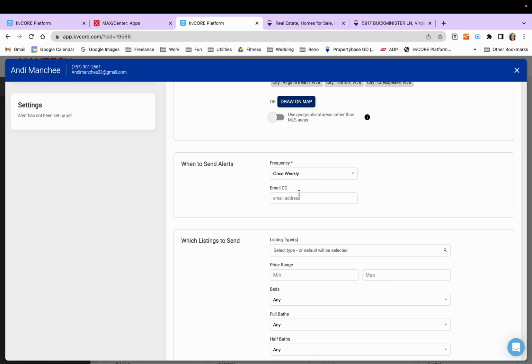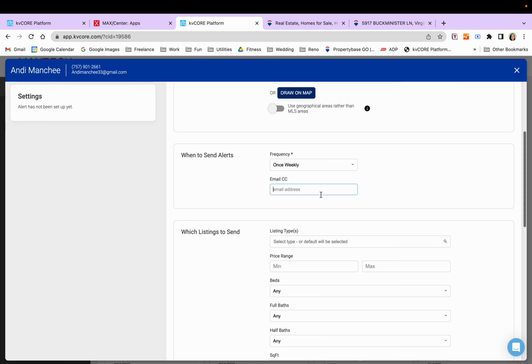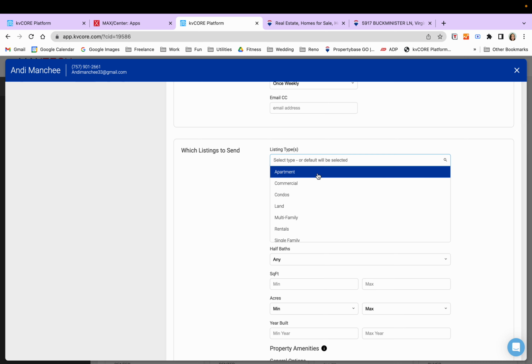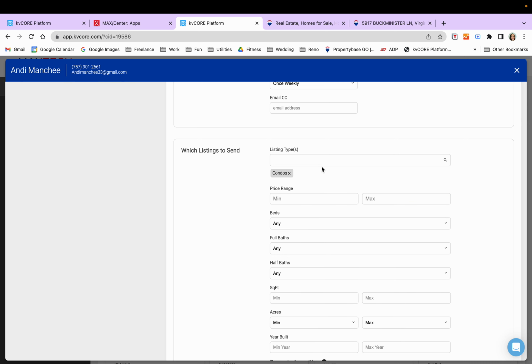And then we could set them up for alerts ASAP, daily, twice weekly, once weekly, twice a month, or monthly. I'm going to leave it at once weekly. I think that's good. It already automatically sends back to you, but if you have another team member or an admin, or if they have a spouse that they would like to be looped in, you can CC them.